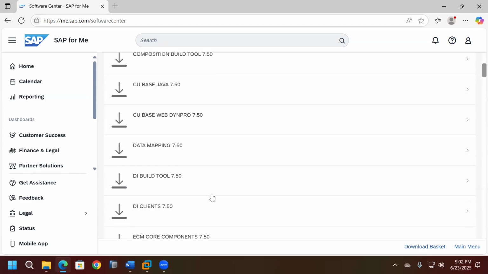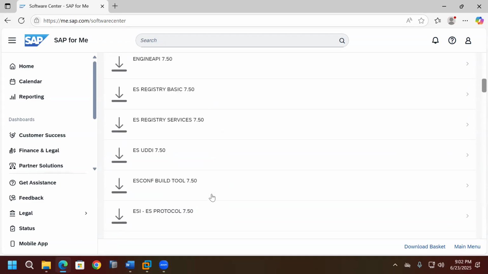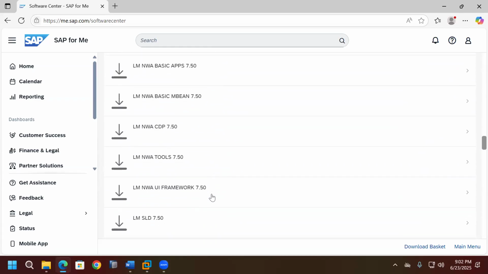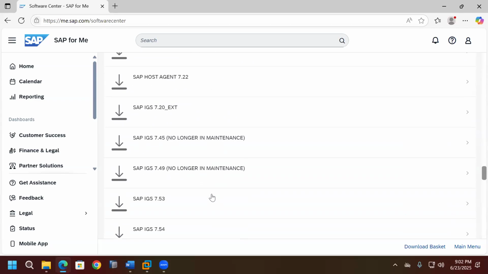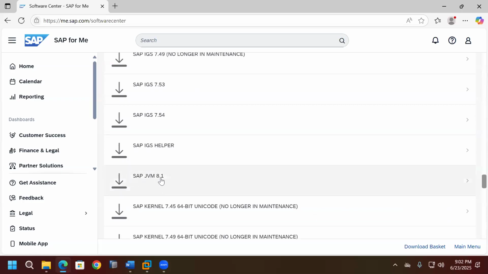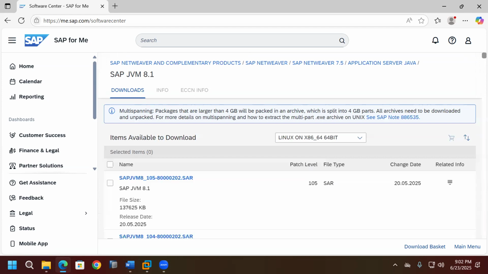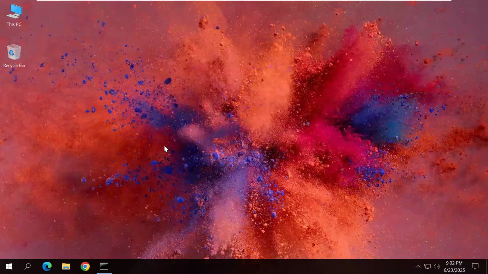Now scroll down. SAP JVM 8.1. Click this one. Here Linux is selected, Linux on x86 64-bit. This is the Linux operating system file. This file is supported only in the Linux operating system. But in this training, I'm using the Windows operating system.